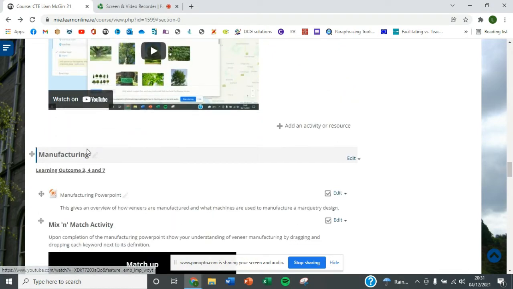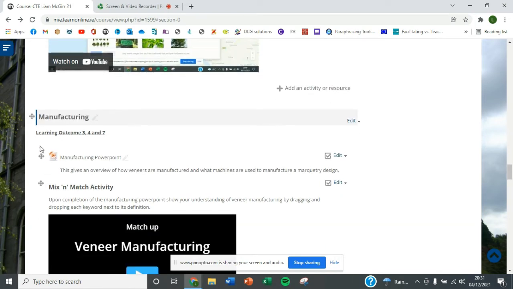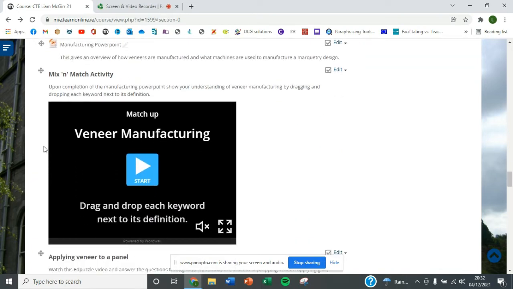And finally we have manufacturing, our last topic. So I have a PowerPoint here giving them an overview of how veneers are manufactured and what machines are used to create a design. So I have a nice mix and match activity. This is matching up the right terminology with the right picture.